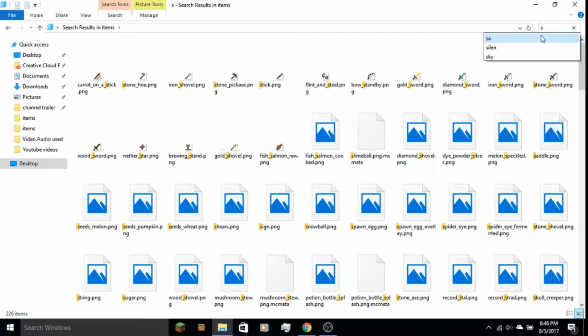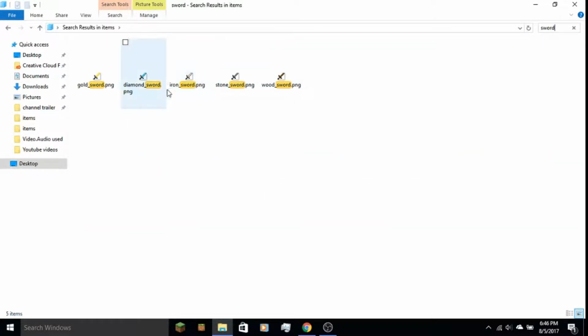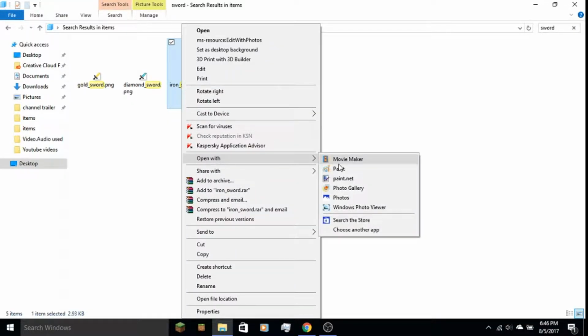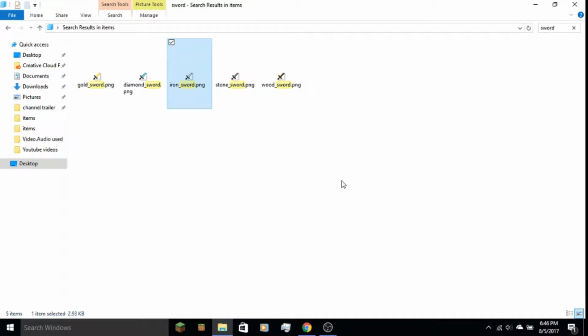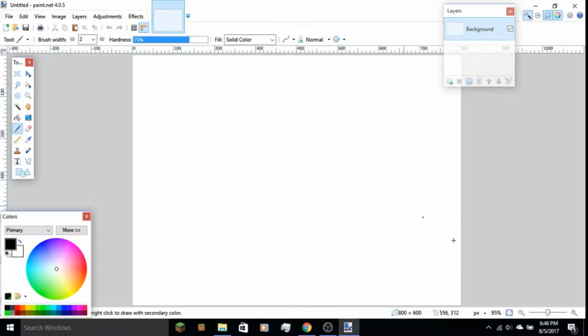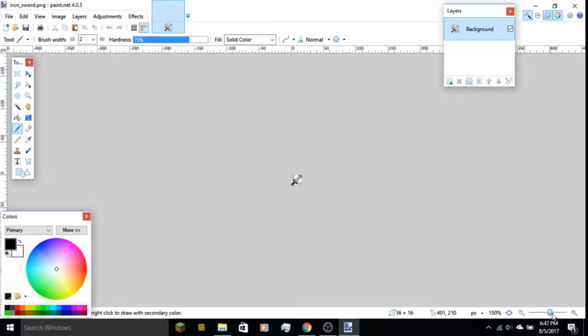This is how if you want to make it look realistic. So click iron sword. That's what it looks like. You don't need to see that. You need to click open with whatever you're using. So paint.net, for me, you're gonna let it load, zoom in. There's the iron sword. But we don't want that.